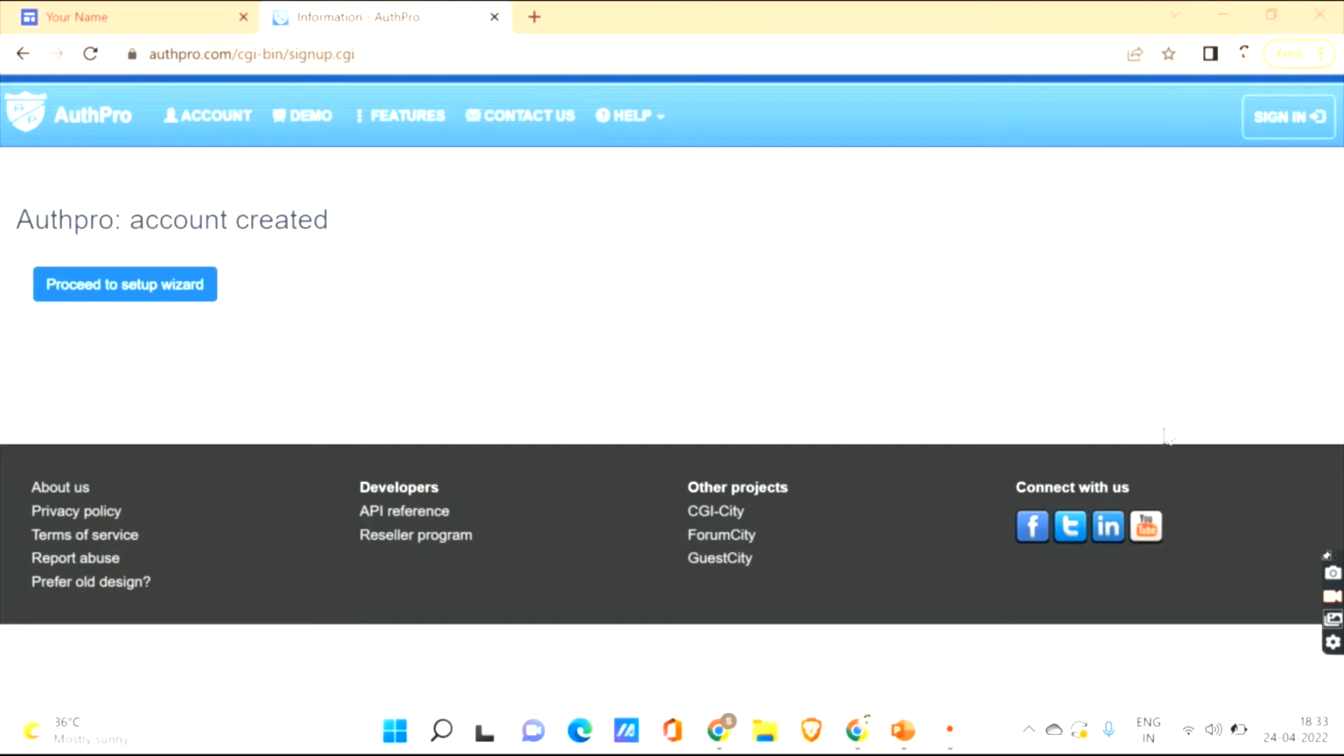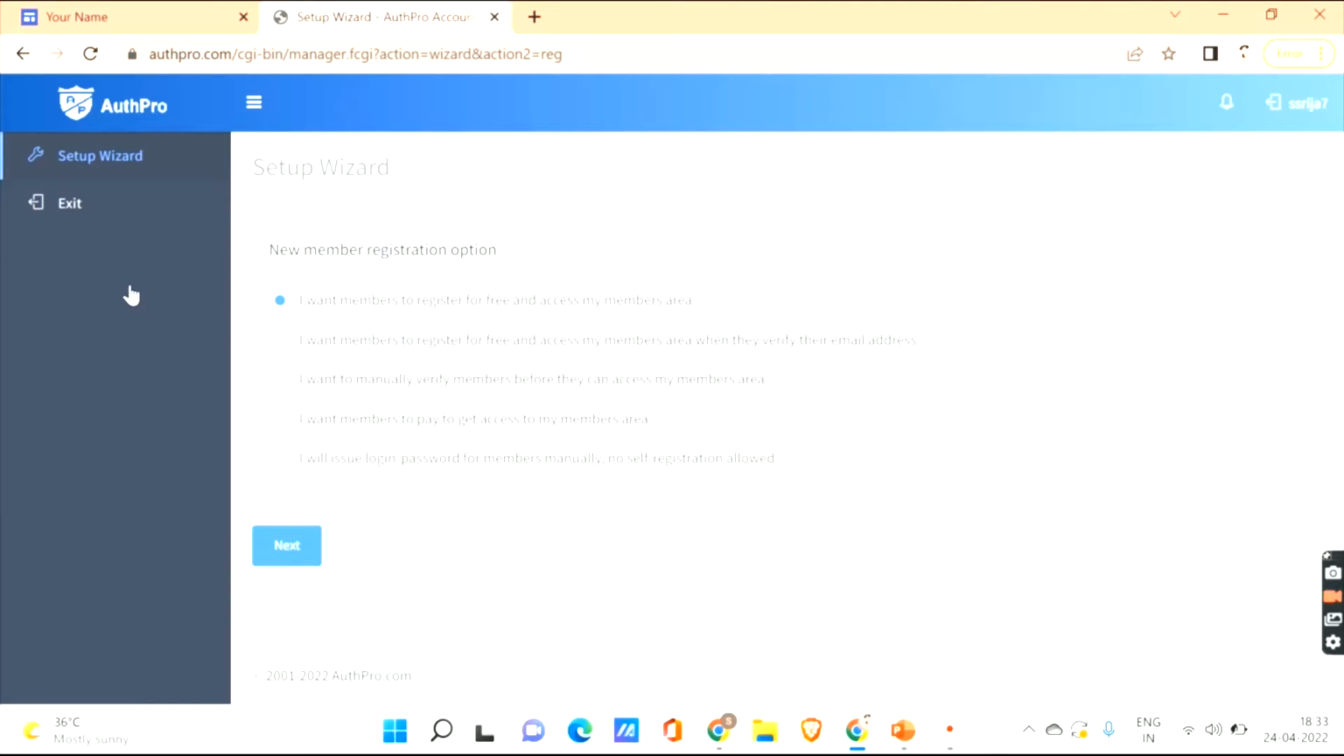Once you enter all your details like your name, email ID, your password and all, you will see a message from Auth saying that your account is successfully created. Now you can just click on "proceed to setup wizard." By clicking on it you will be redirected to the place where it asks you for your new member registration option. Here you can choose the option that is most suitable to you. Let us quickly see what the options are.